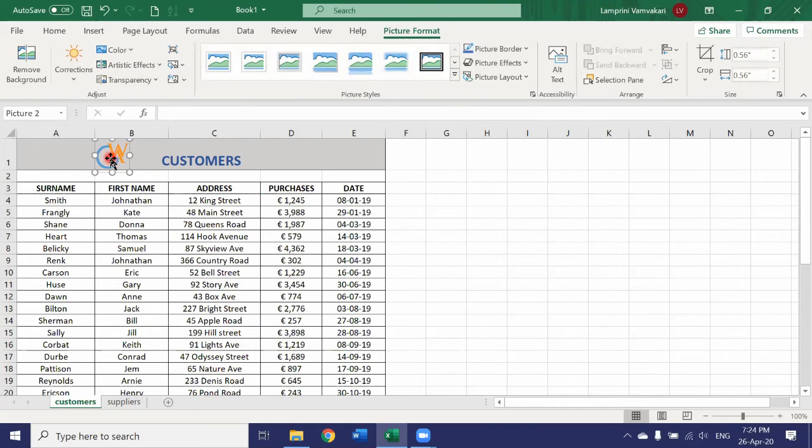Of course, by selecting the image, we have the Picture Format tab, which allows us to make any changes we want to our picture and format it as we like.